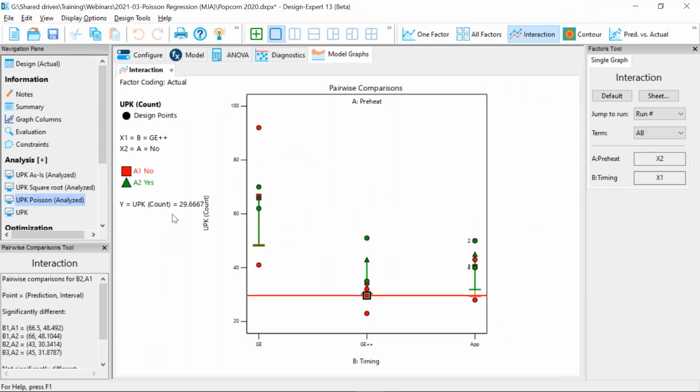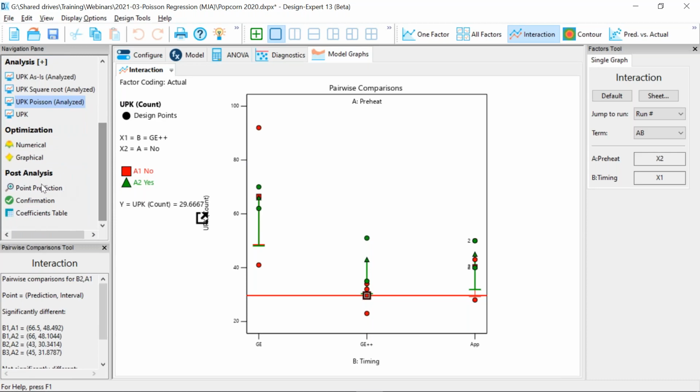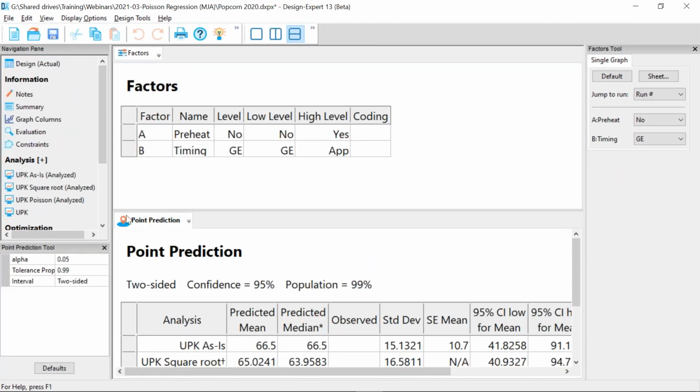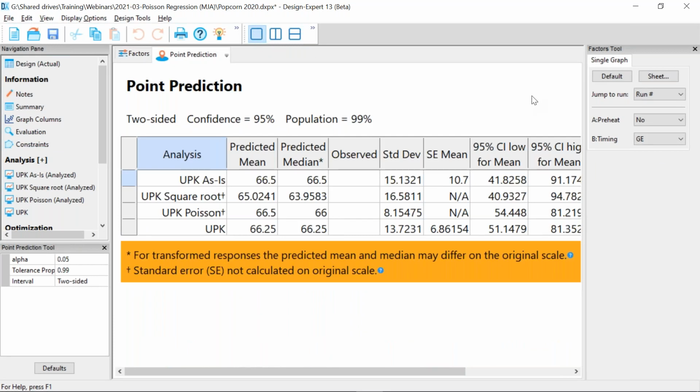Can Mark show again how to compare fits using point predictions? Okay, that I can pull back up. Under the point prediction, what I learned from Martin is that if we look at the standard deviation, you can compare directly between the different models because it's in the units of measure. So hopefully that addresses the question Margaret had.